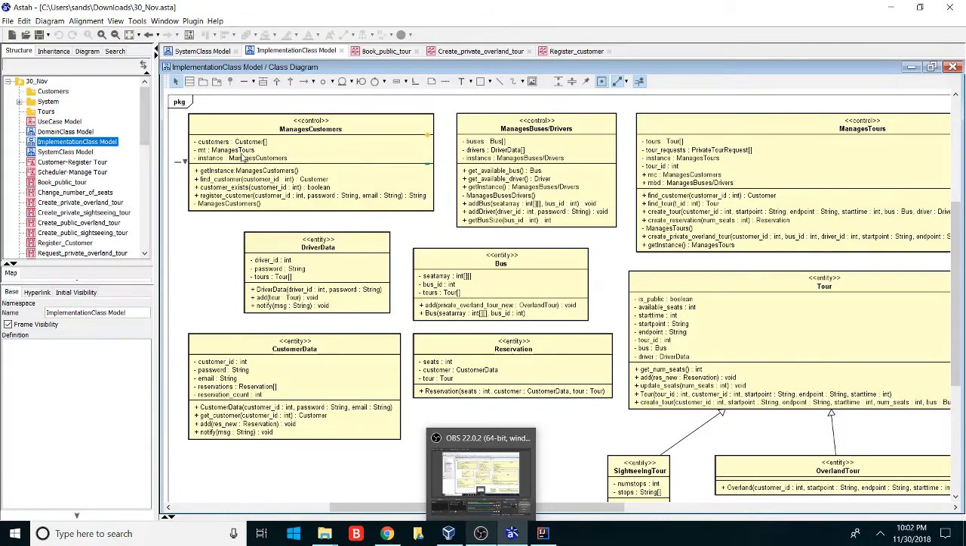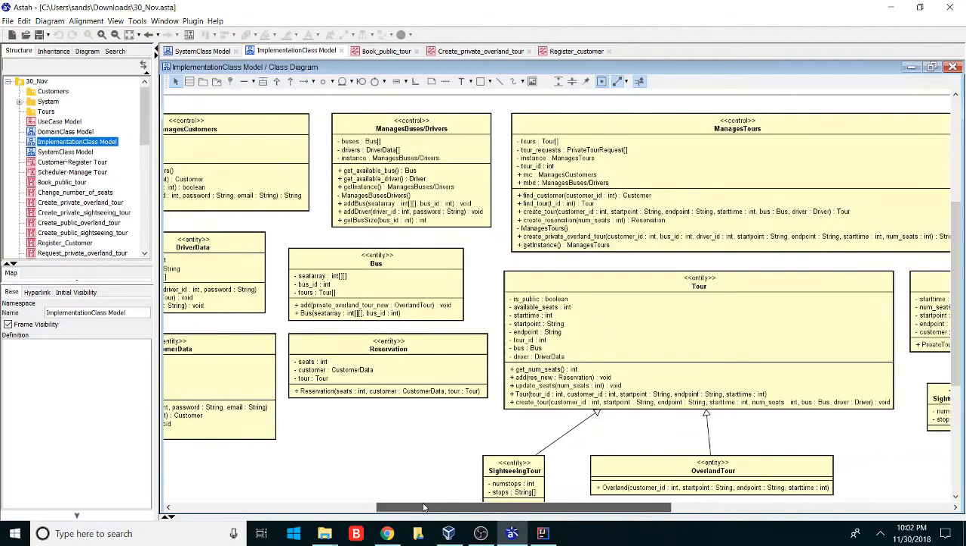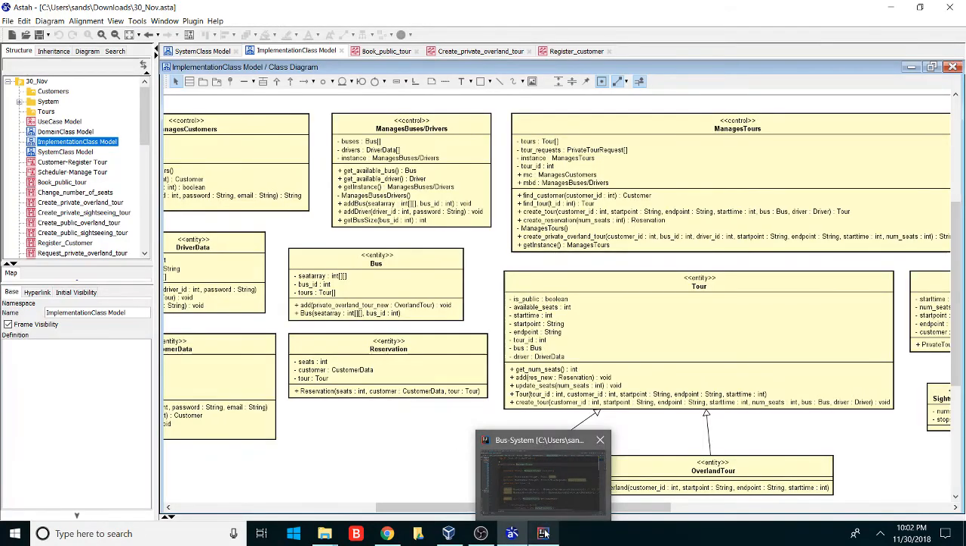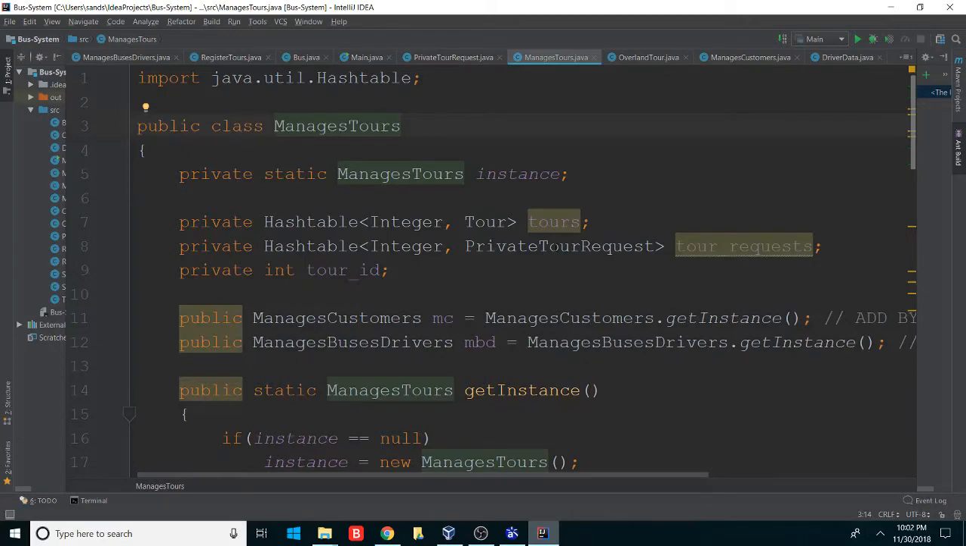within the control class. For example, managed customers has managed tours, and managed tours has, I guess those are entities, but they have managed customers and managed bus and drivers. And then they have collections within there. We decided not to do collection classes. We decided to just have arrays or hash tables in our implementation, like with tours and tour requests. So anyway, let's go to the actual implementation.